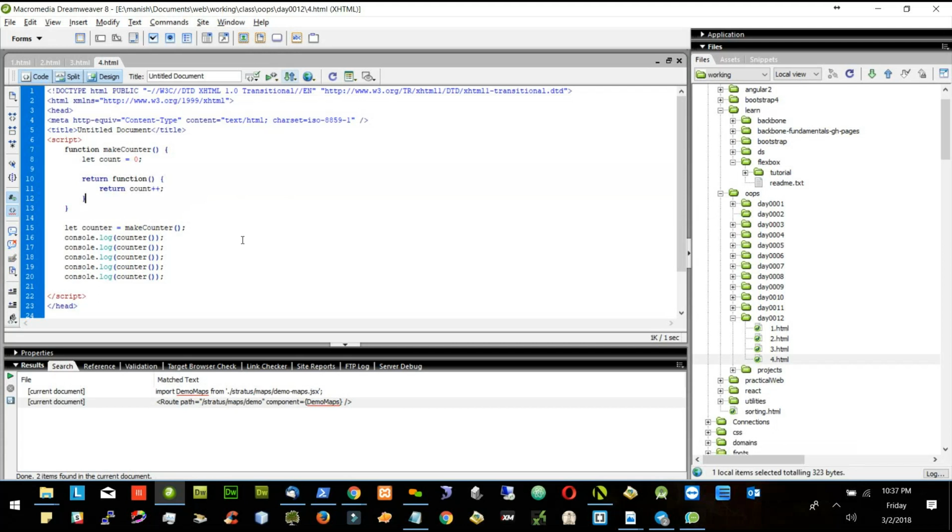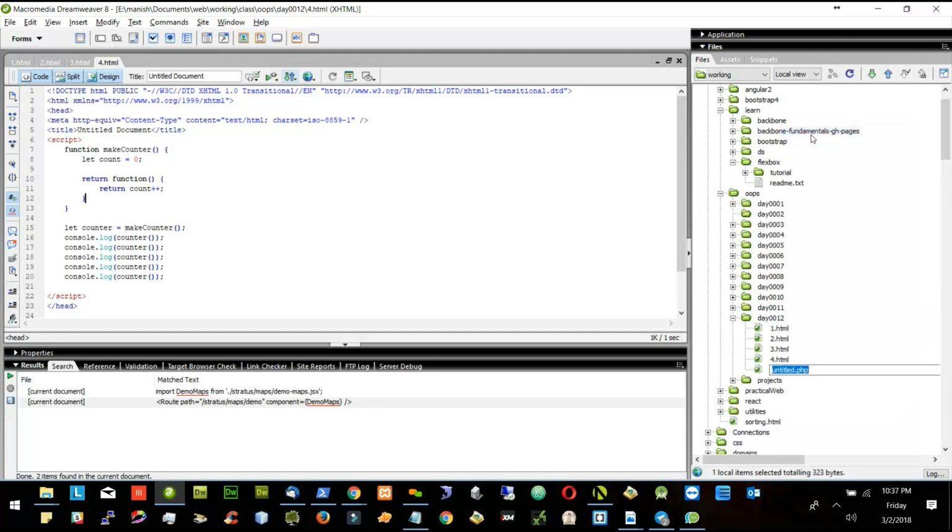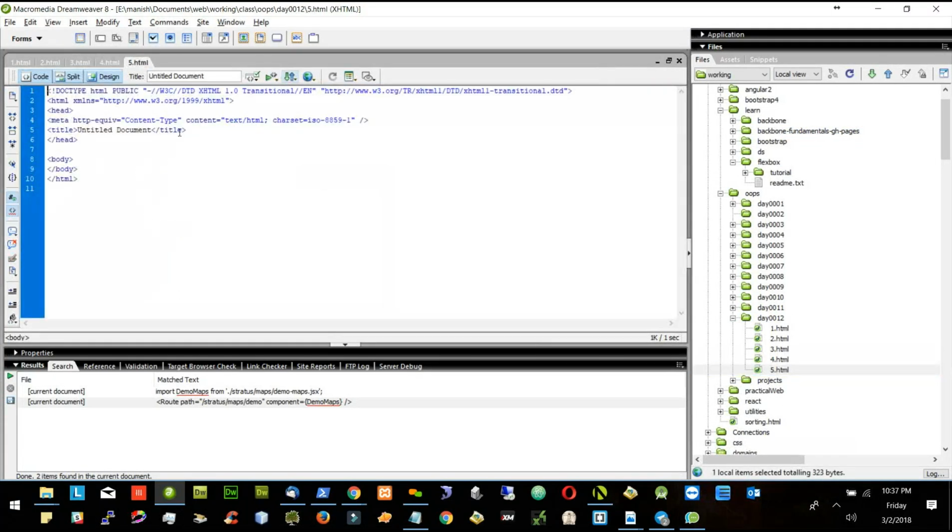Okay, let's take one more example. We will do a lot more examples so that all are similar. All are created in the local space and exported to the global space. That is what you need to understand. I will create a new file, file.html. I will create a script and I will create a function called makeGreeting, and I will pass the language.